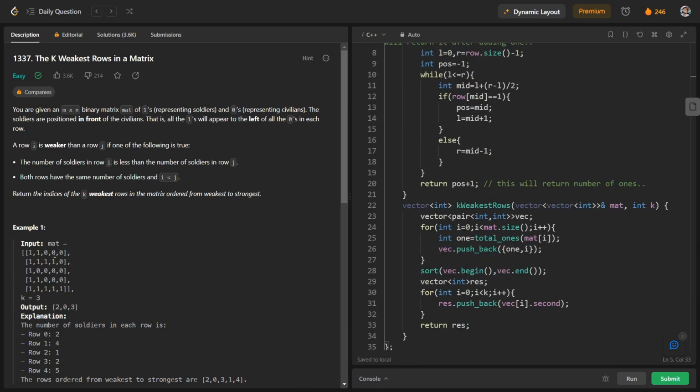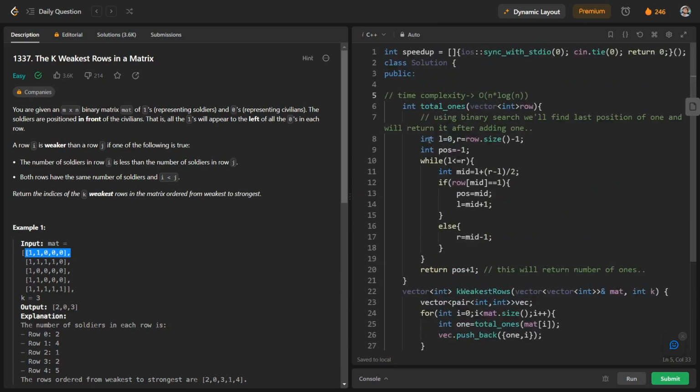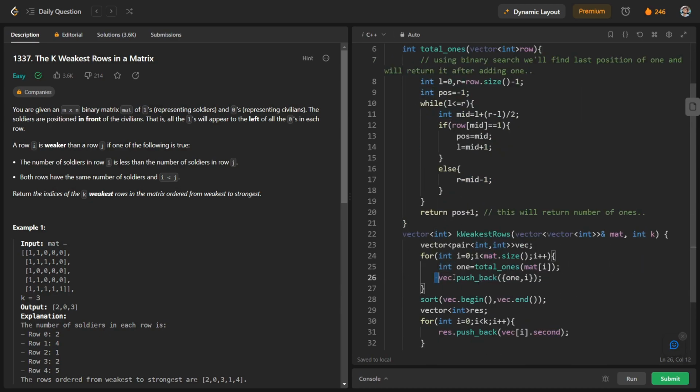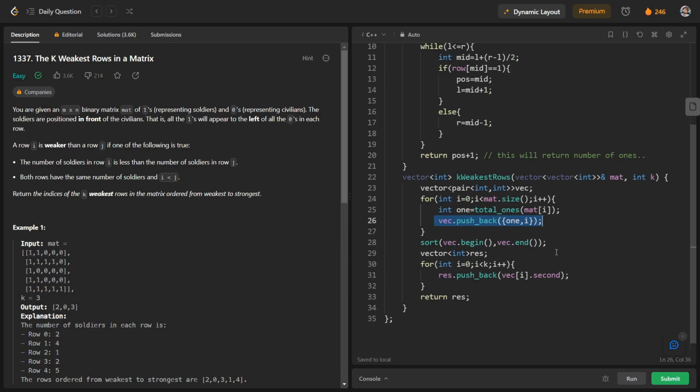So basically we have iterated row by row, and in each row we counted the number of ones using this binary search approach. Finally, we stored the total number of 1s and the index in the form of a vector of pairs, and we sorted it, and for the first k elements we got the indexes. So in this way we got the indexes for the k weakest rows, and we have written it in the form of a vector.